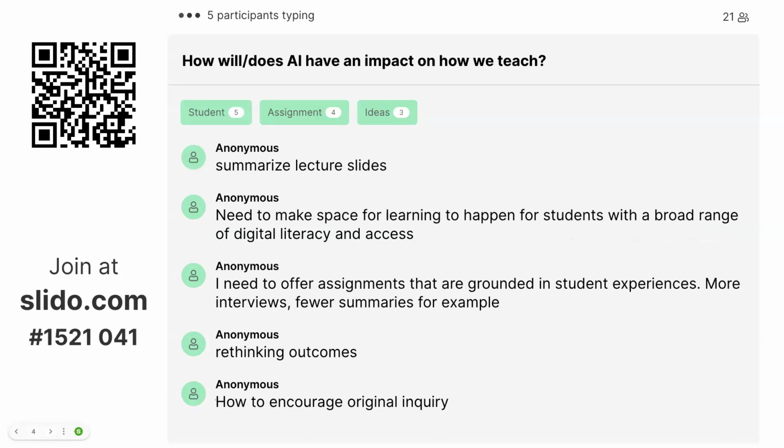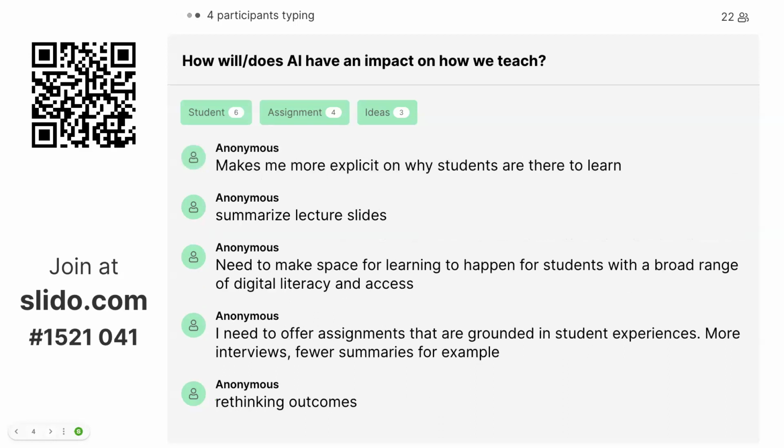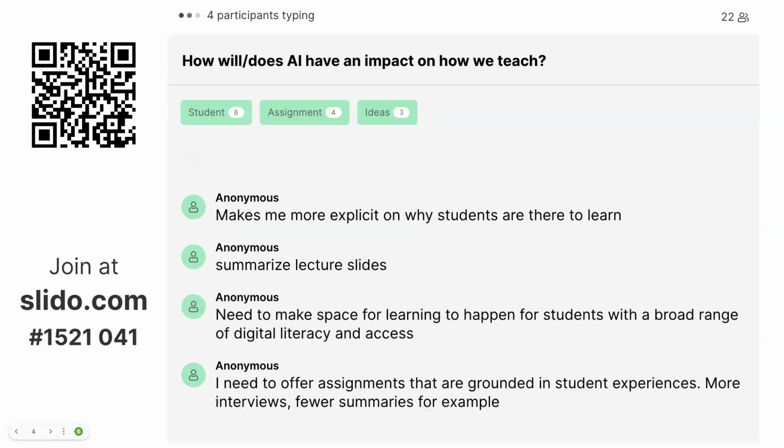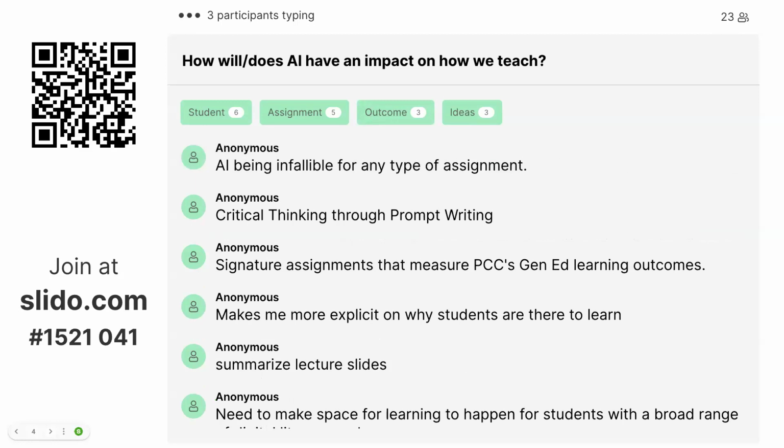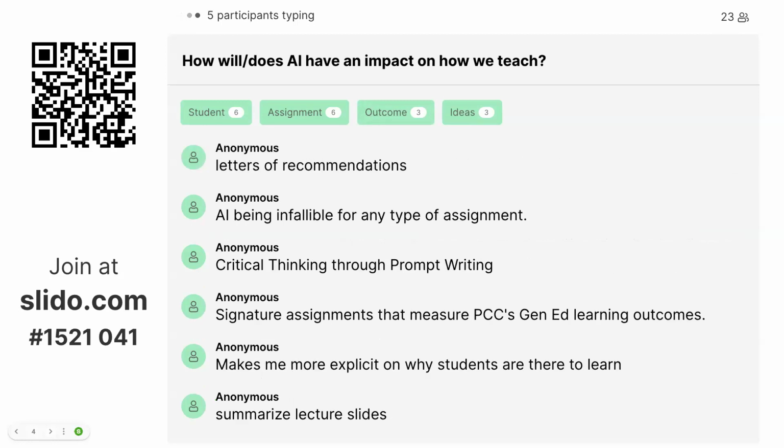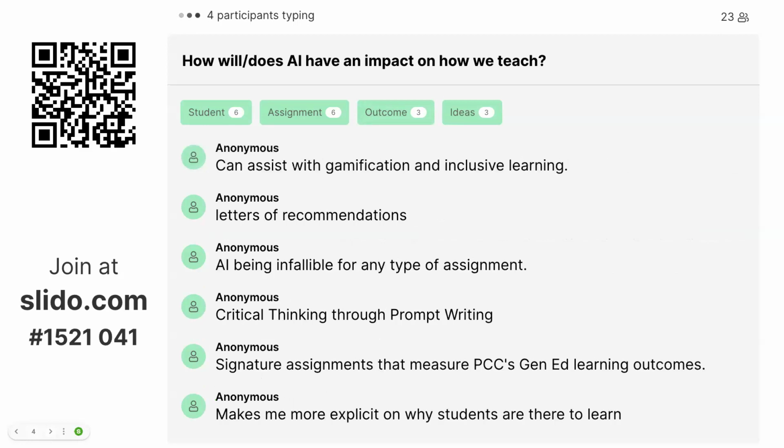Make space for learning to happen for students with a broad range of digital literacy and access. That's a really important point. And Rand, you touched on that as we were starting up. If you have a student that doesn't even quite understand how to upload a PDF to your LMS for an assignment, how do you get them to a level where they can leverage AI in a way that helps them and assists them in their learning versus being a crutch for them? So those are really important things for us to discuss.